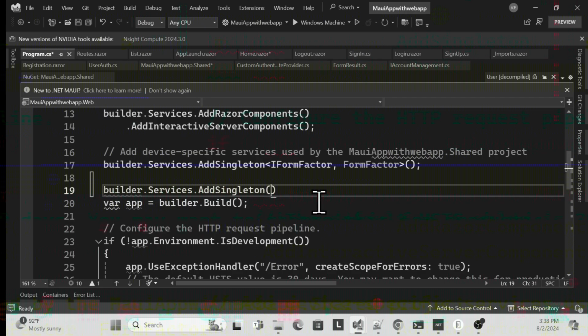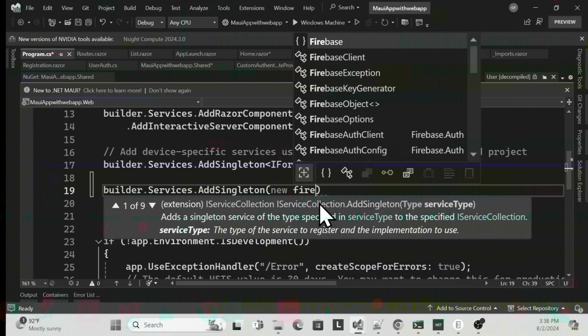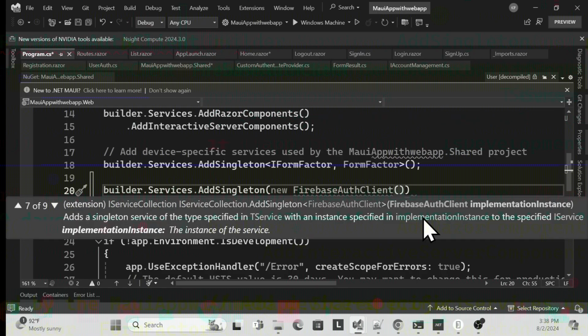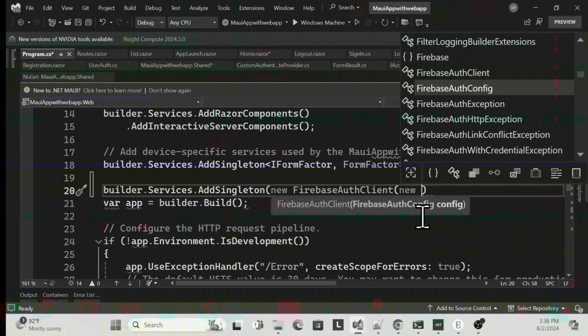Over here we have to register first our Firebase client. So new Firebase auth client, right? So what is that exact name? This is that exact name, Firebase auth client. And in this Firebase auth client, what configurations do we require? So that we have to do.